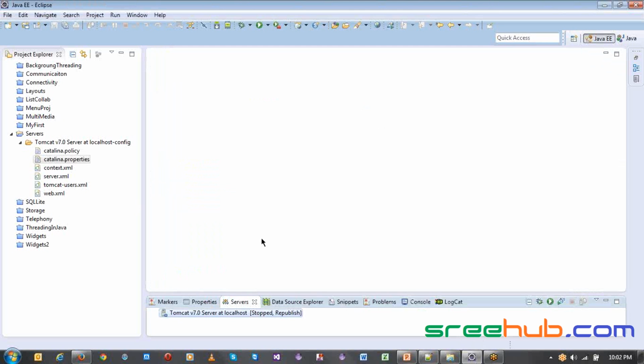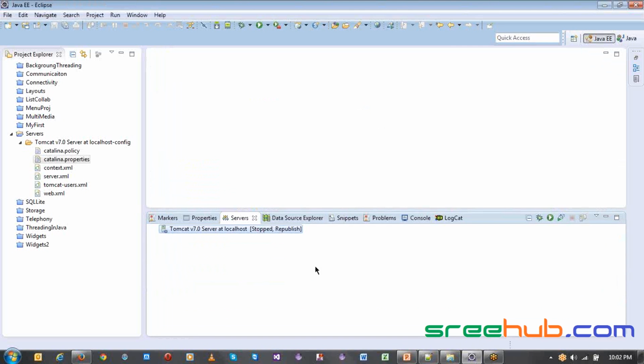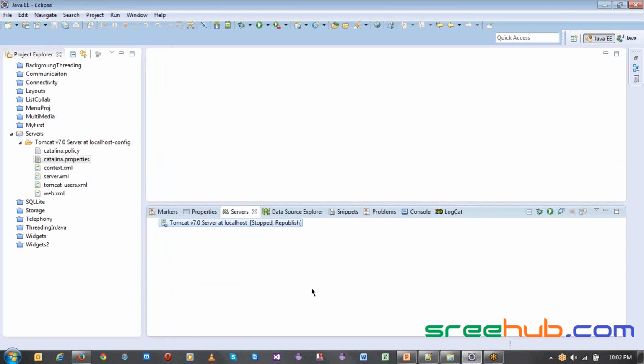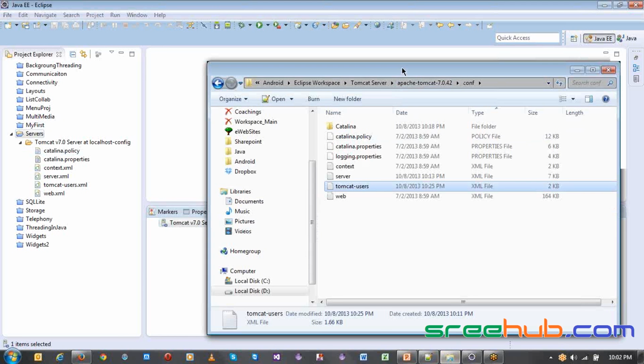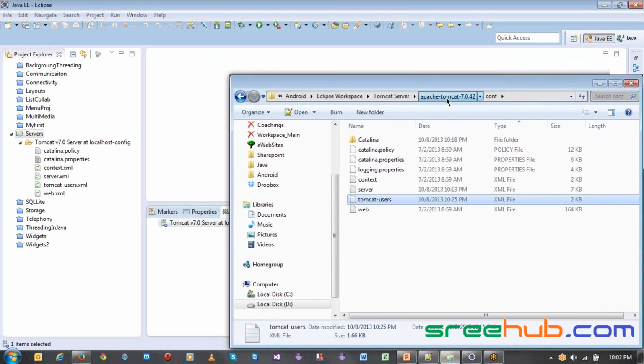Okay, so just don't do anything. Now here, this is the first thing we have. Second thing. So now we are actually done with configuring Eclipse to the Tomcat. Now, how do we start Tomcat here? How can we start Tomcat manually, outside of Eclipse?